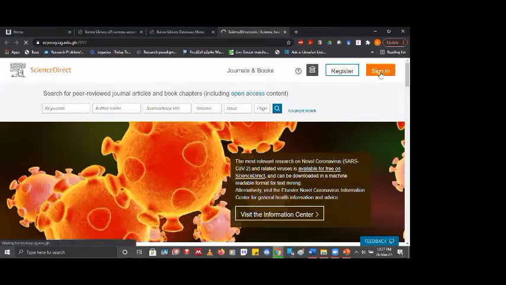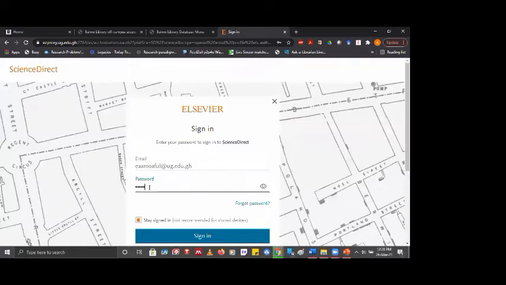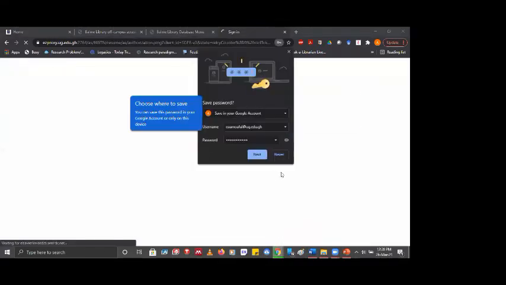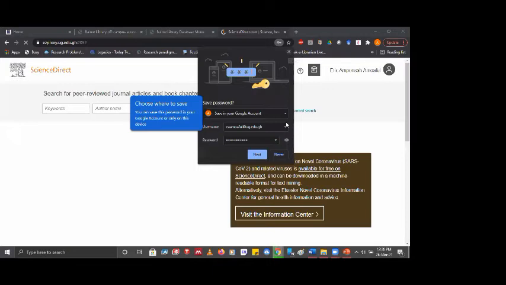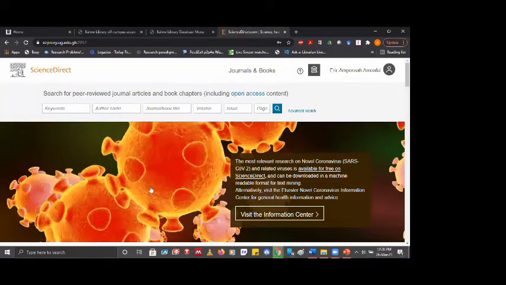So for instance, if I click on sign in, it may sign me in automatically. Or yes, then I can enter my password. So Elsevier owns Science Direct, they own Scopus, they own Mendeley. So once you have an account with Mendeley, you can. You can see that my name is here. So once you are signed in like this and it is your institutional email, you can always search even without signing in via off campus. So that's off campus access.